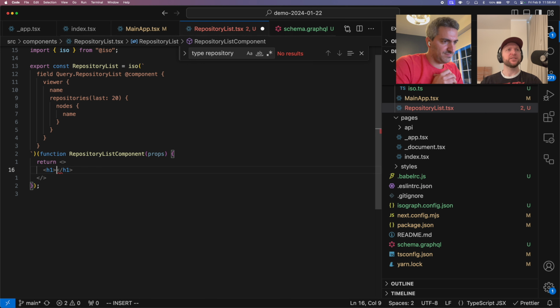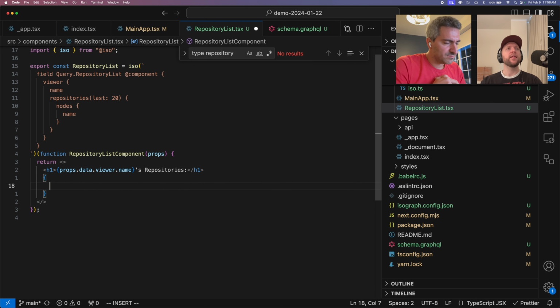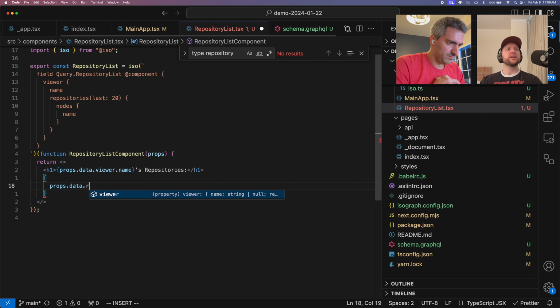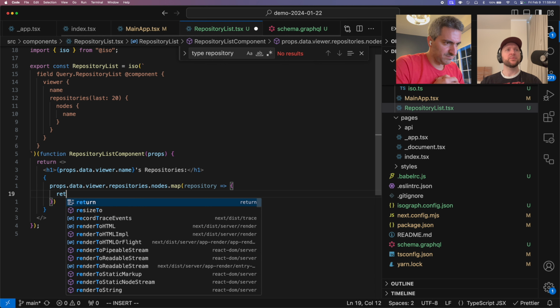Data.viewer, oops, not data transfer. Name, repositories, okay, and then we'll say props.data.viewer.repositories.nodes.map, and then it's going to be repository. Okay, and then we're going to return.